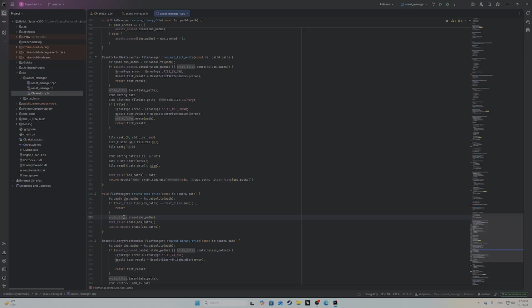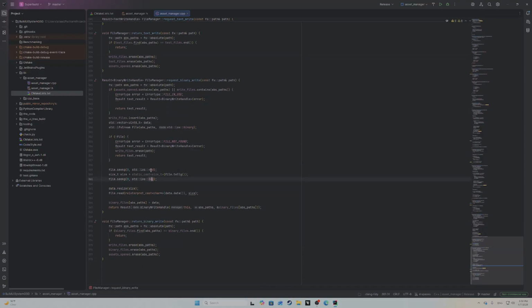Well, the next step is you erase it from the write files, from the assets opened, and from the text files. Then that's no longer in there, and that's fully completed. And then you basically have returned the write file. For binary files, it happens the exact same way. And those are the returns.